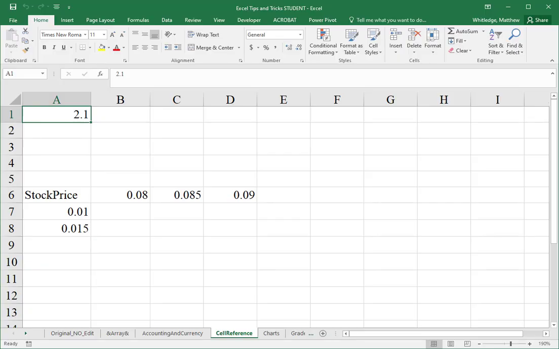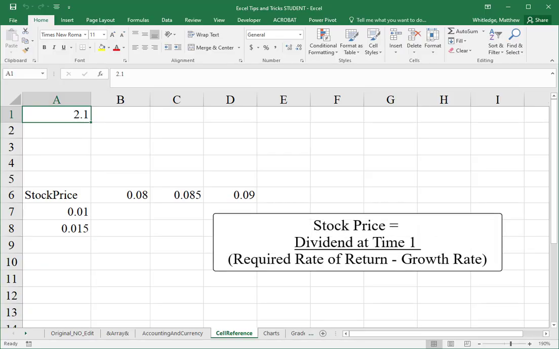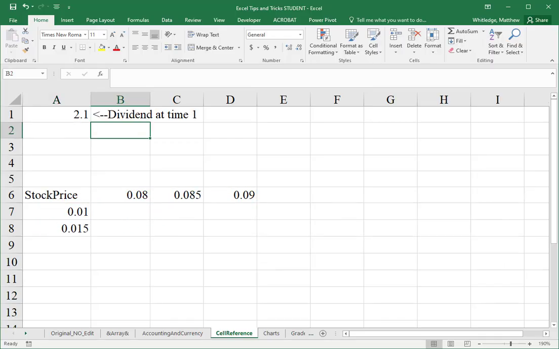The first thing we're going to do is assume that the value in cell A1 is our dividend at time 1. And so the equation, if we want to use the Gordon growth model, to calculate the price of a stock is equal to the dividend at time 1 divided by R minus G, which is the required rate of return minus the growth rate of the dividend. And so in order to keep it straight, I'm just going to make a note here that that's going to be our dividend at time 1. This will be our required rate of return.